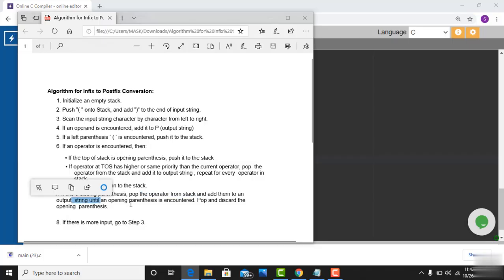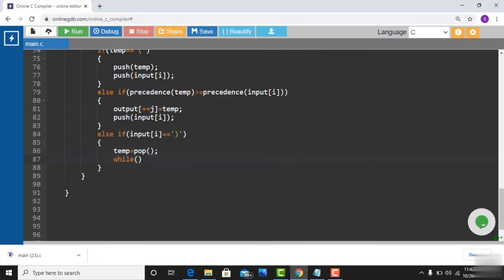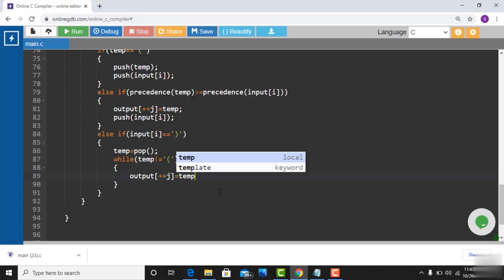and add them to the output string until an opening parenthesis is encountered, guys. You have to repeat this step, guys. So until an opening parenthesis is encountered, you have to pop the operator from the stack and add them to the output string, right? So let me do that here. So let me have a while loop. So temp, so we have already popped, so I'll say temp is not equal to opening parenthesis. If that is the case, then what I have to do here is very simple. I have to add it to the output string: output[j++] equals temp.